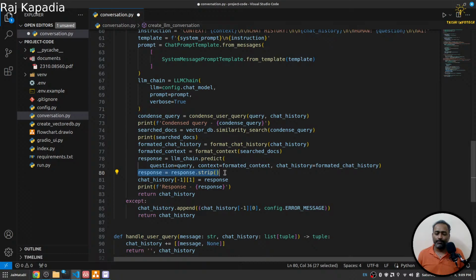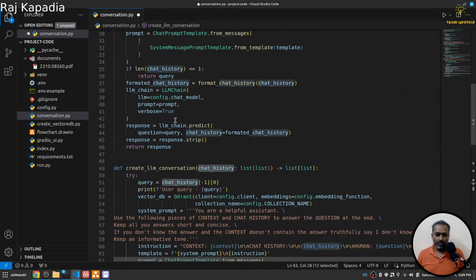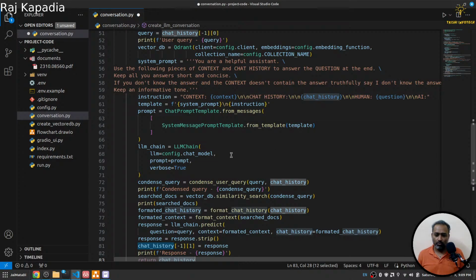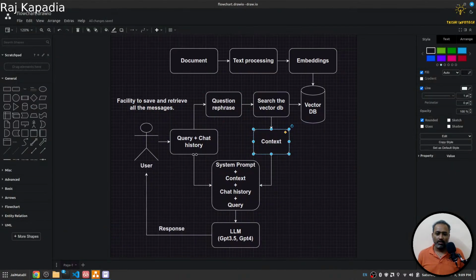We'll clean the response. Since we are using Gradio, I'll append the response into chat history in the last element, and we'll print that, and we'll return the chat history. So this is how it works. It's not that tough. If you remember these things, we have query, chat history. With the help of query and chat history, we rephrase the question, search into the documents, find the document, create a context, and create a prompt.